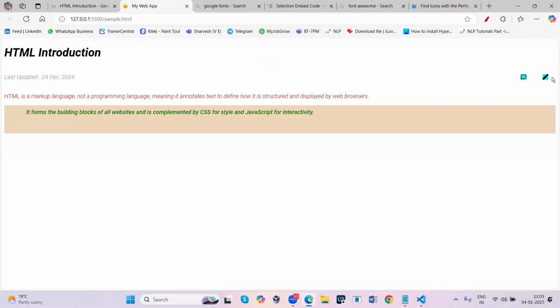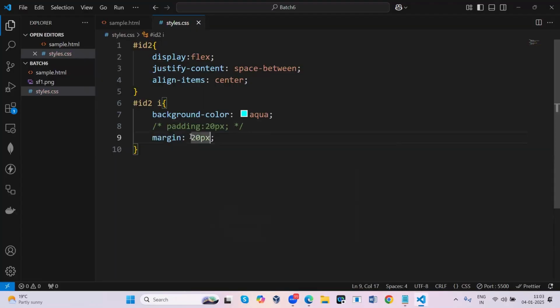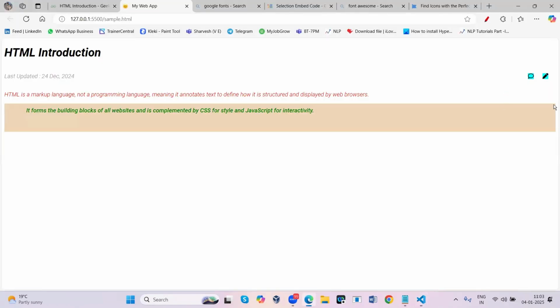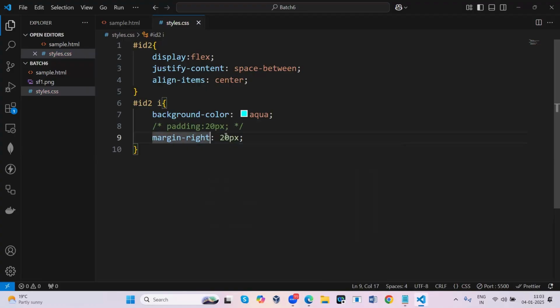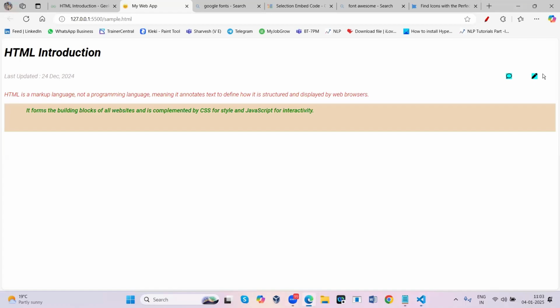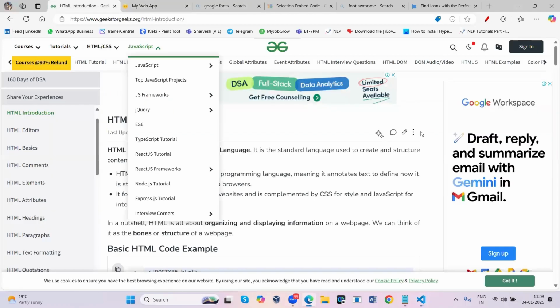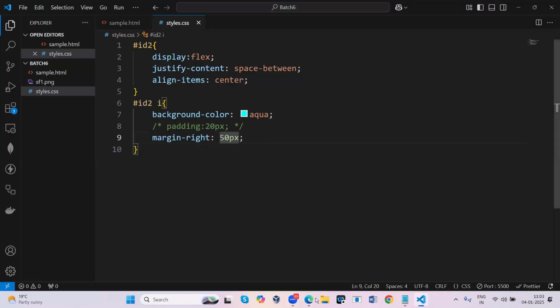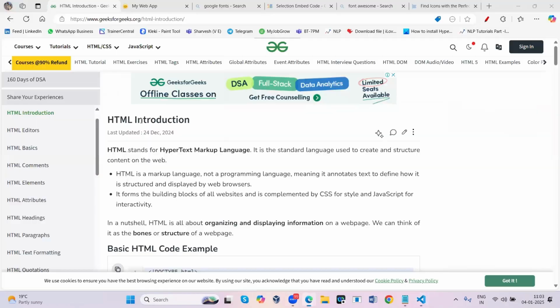Usually it is at the very corner like this. Now if you give 20, it will take space all around. But I don't want around. I just want it on the right side only. So I can use a property called margin-right, 20 pixels. Now you can see it only on the right side. If I give 50 pixels, you can see it coming this side. Can you see it is not on the corners? So like this, you can make use of these properties.